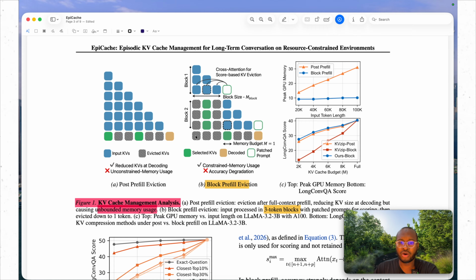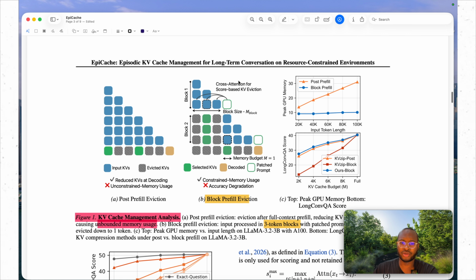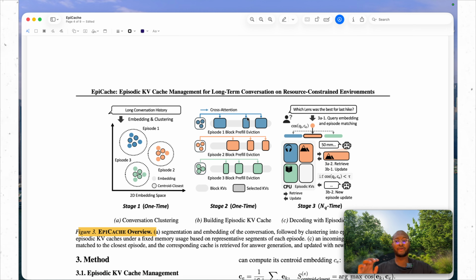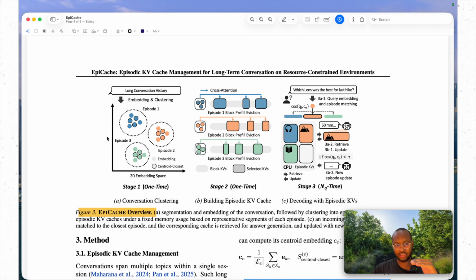Okay, so here we have attention guided KV cache compression. So essentially what we discussed here, based on attention, you remove some and you leave some. Now let's look at the EpiCache. This is the core of the algorithm. So there are 3 stages essentially. The first stage is they look at the entire history, and they divide it into multiple segments, and each segment is embedded and then projected onto a space. After projection, they apply clustering. So each cluster forms an episode.